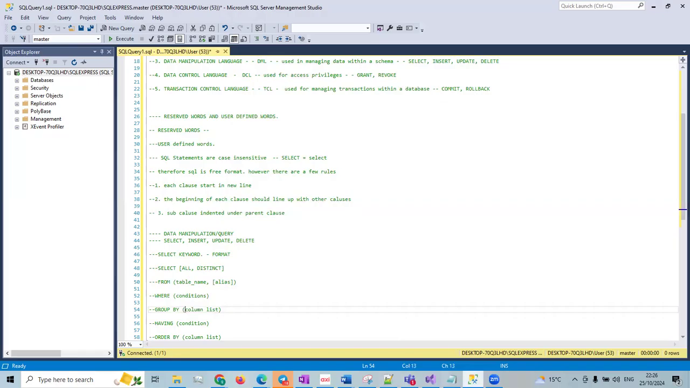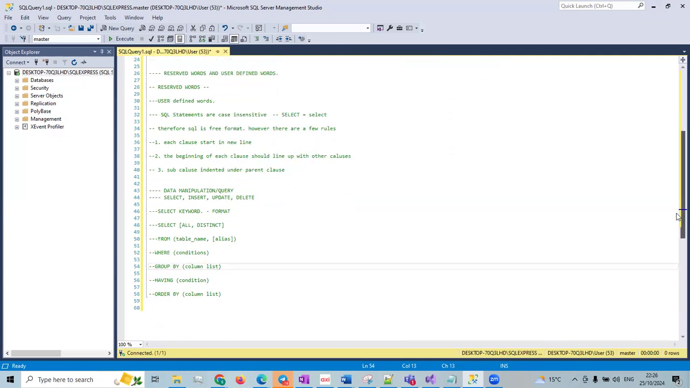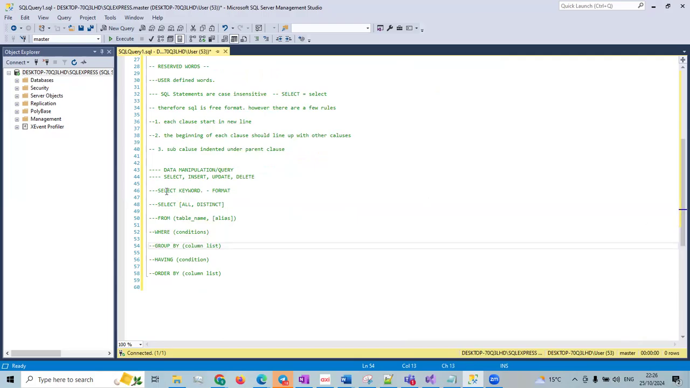Right, so let's say a little bit about these terms that we have used here. We use the word from. As I said, this format needs to be followed. There are no two ways about it. When you are writing your queries, you have to start with select, then from, where, group by, having, order by. This format must be followed.